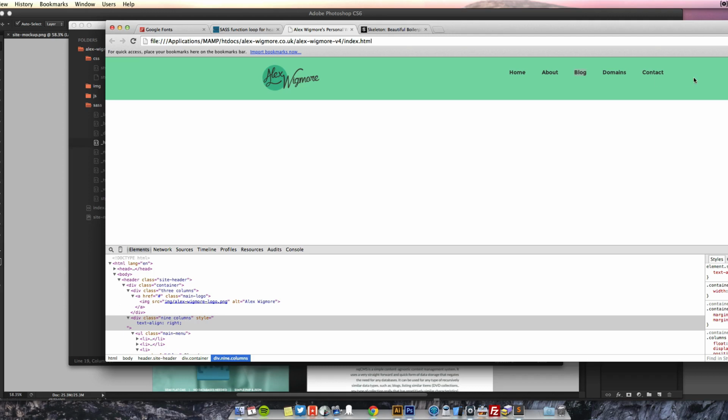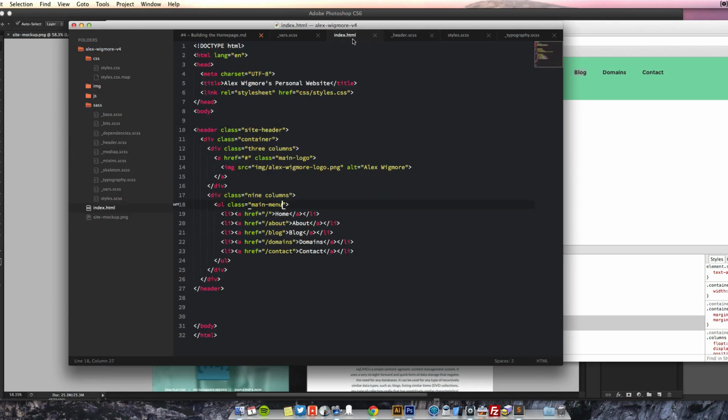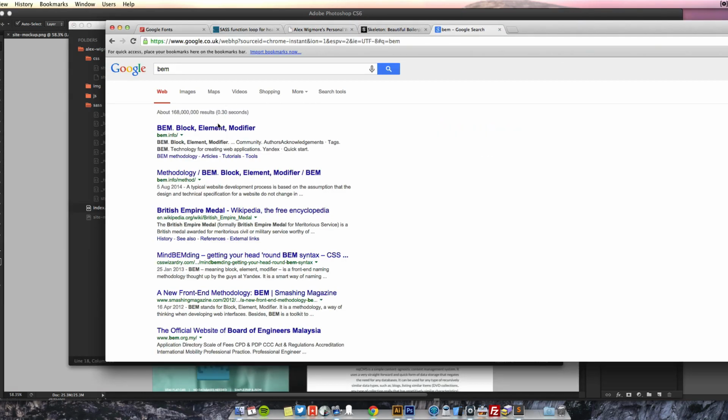We obviously want the text to be over across to the right side of our container. So on our main menu, actually let's give this a, need to try and think of a semantic way of marking this up. We've already got the UL as the main menu. We can do main menu here actually, and it's the first time we could use BEM, which is block element modifier.